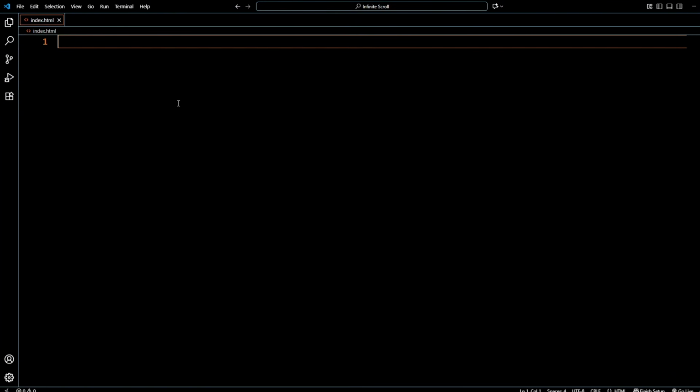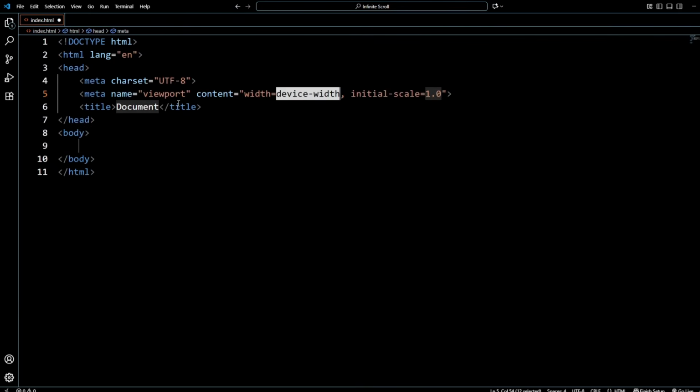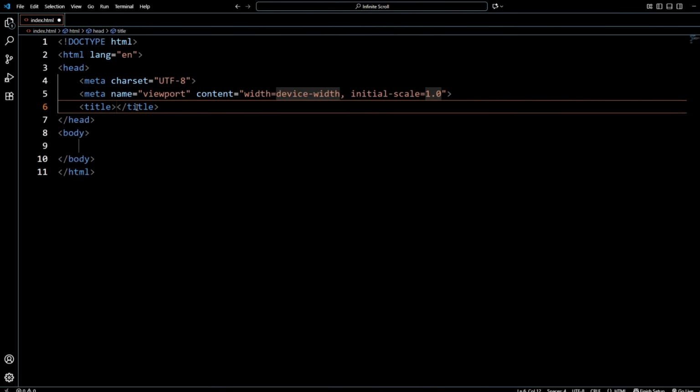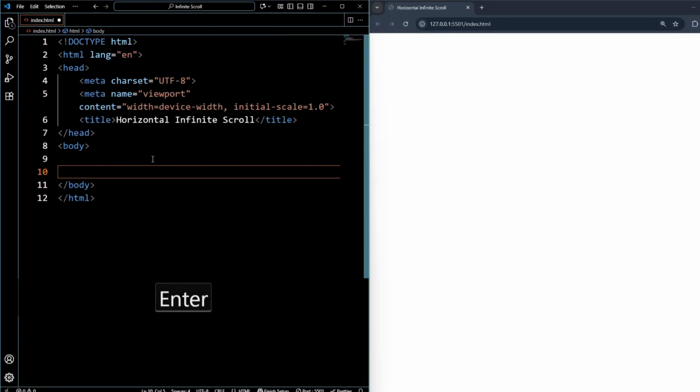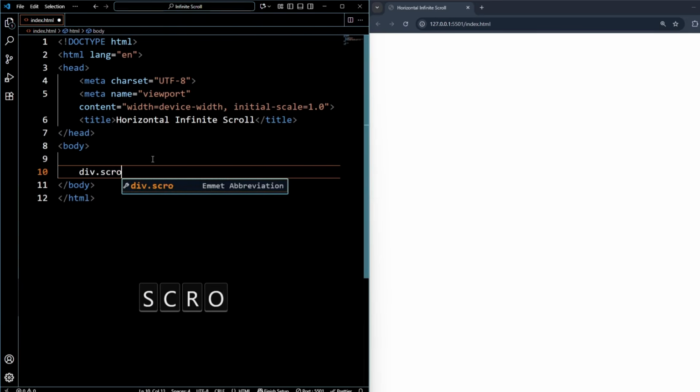Now if you press Shift+1, it will give you an exclamation mark, and if you press enter, then you are going to get this basic HTML code. In the title, change the title to horizontal infinite scroll. Now go live. Now inside the body tag, create one div with class name scroll container.